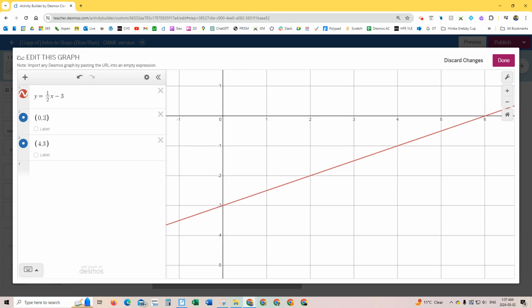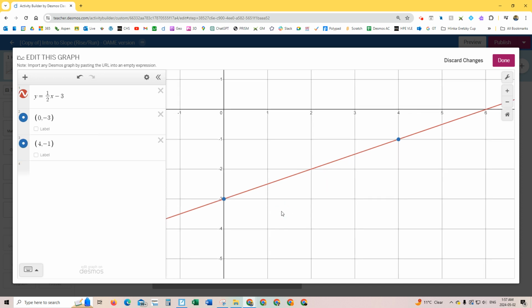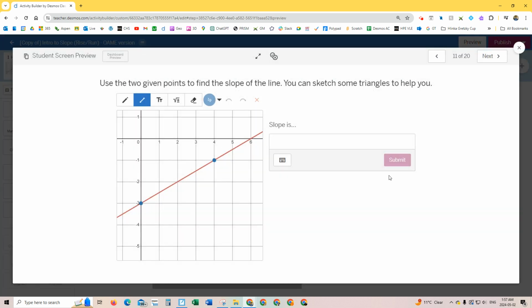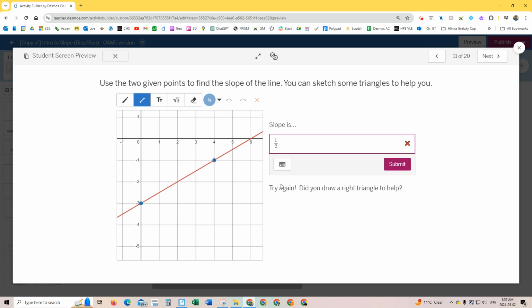I'm going to have to change my dots. So I'm going to put a dot, my reference point for the students at 0, -3, and 4, -1. And just like that, I've got a new question. So I'll push done, and let's preview this question and see, oh, look, I've got a new question for us. So this one is 1/2. Oh, sorry, 1/2, but I'm getting it wrong.